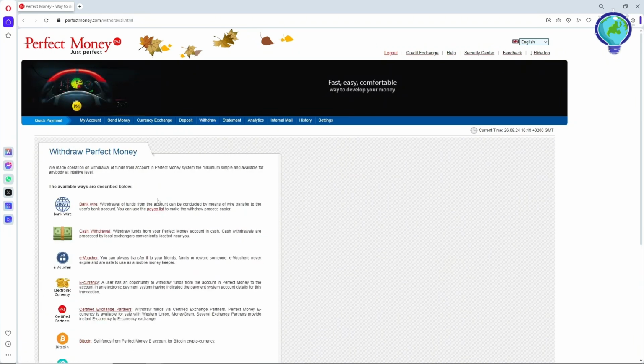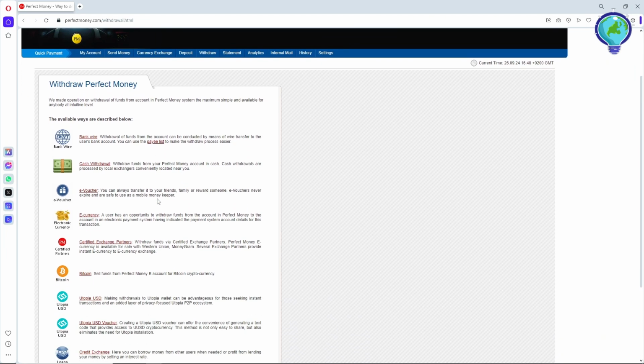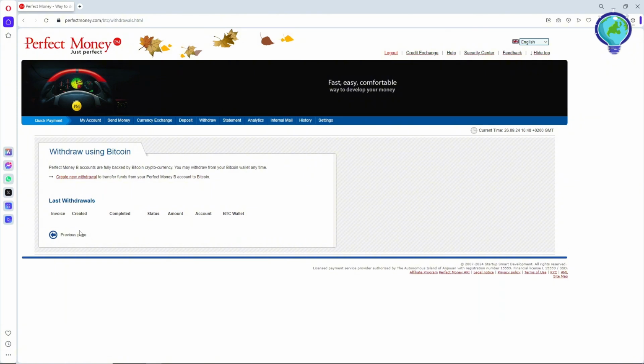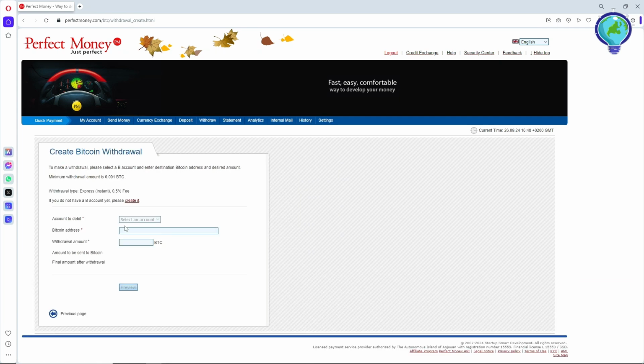And from here, you should be able to see here all of the available ways that Perfect Money has to offer. So just simply select what you prefer. Let's say I'm going to go for Bitcoin. And from here, just simply go ahead and provide your information or your wallet and click on this, create new withdrawal. And from here, just simply provide the necessary information in order to proceed.